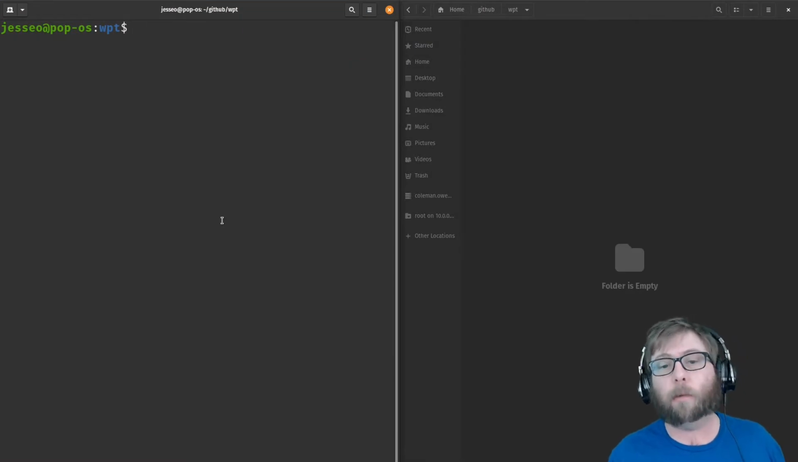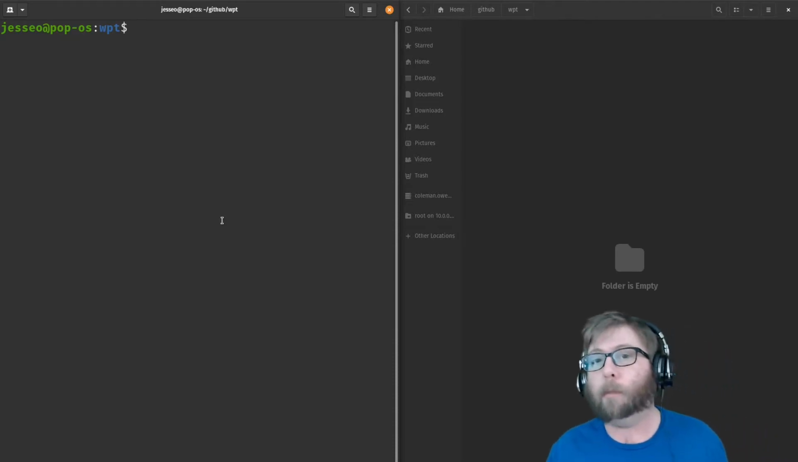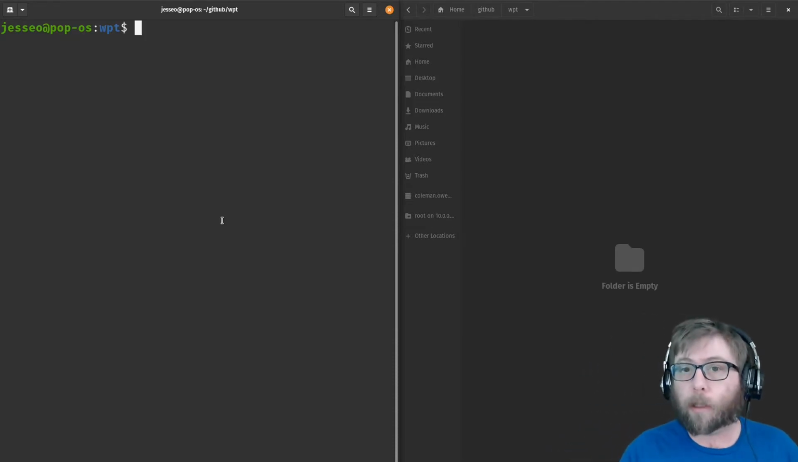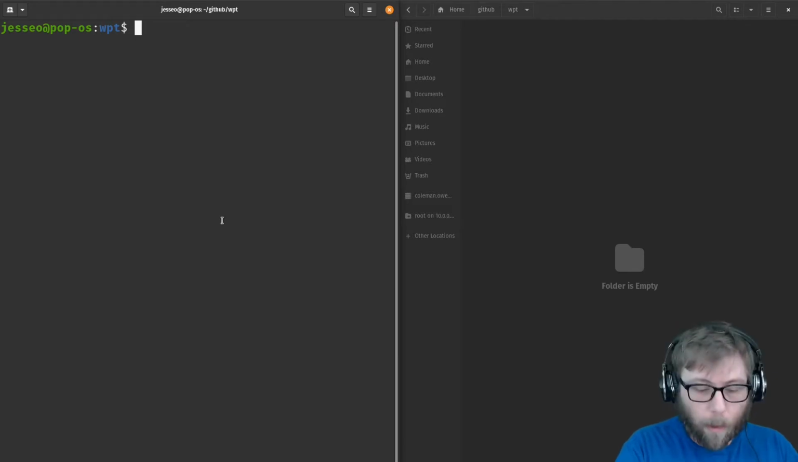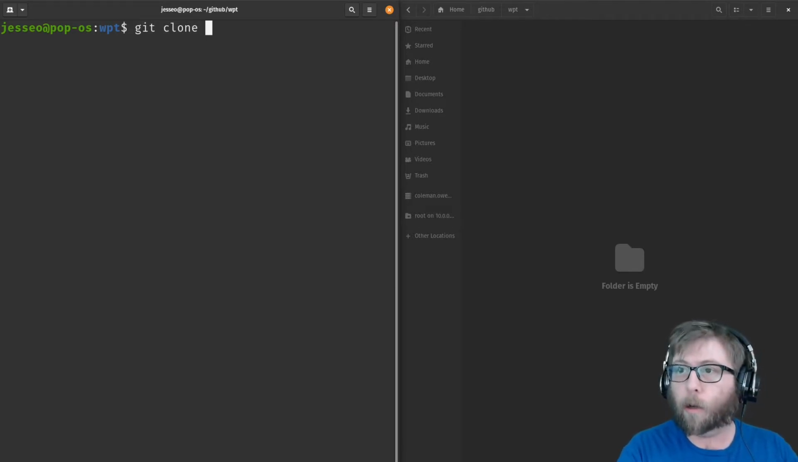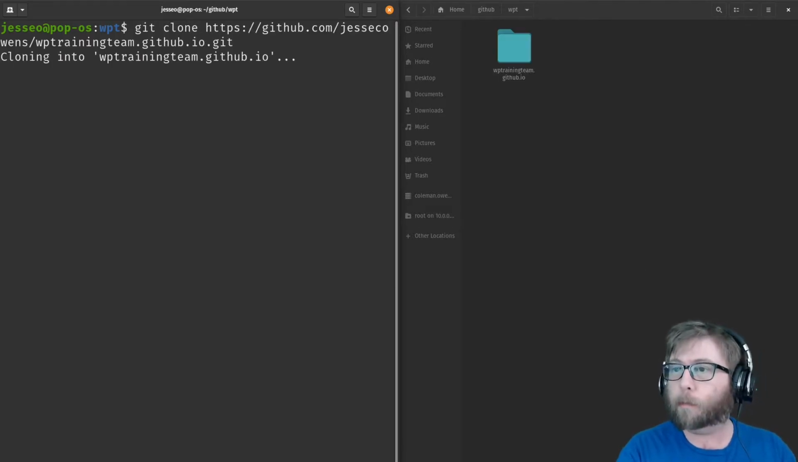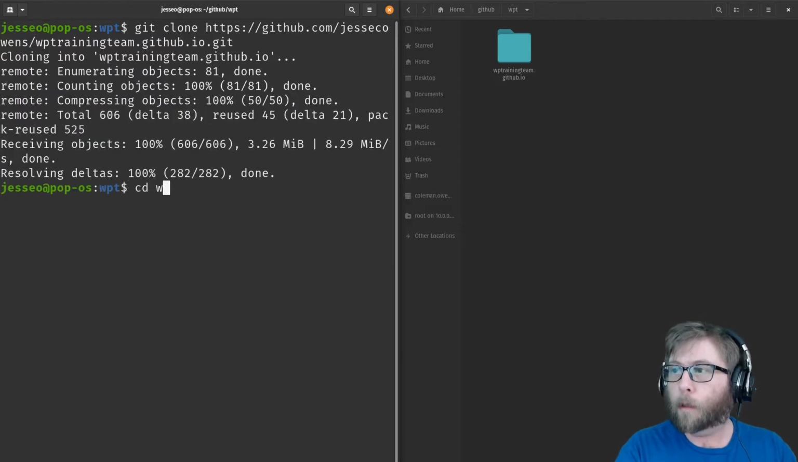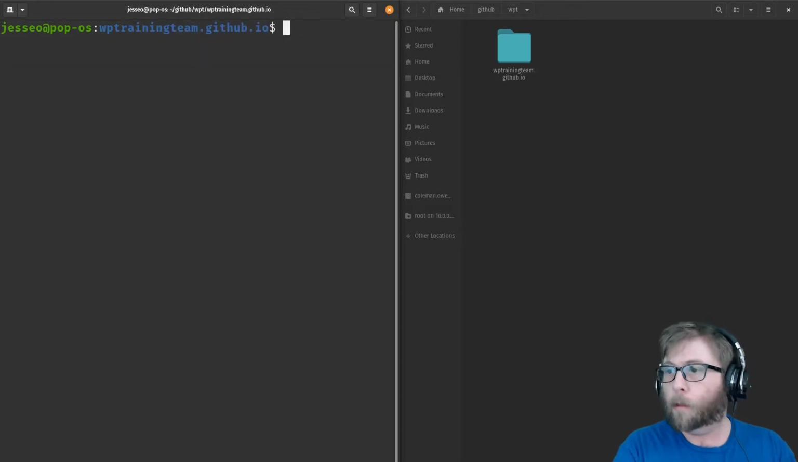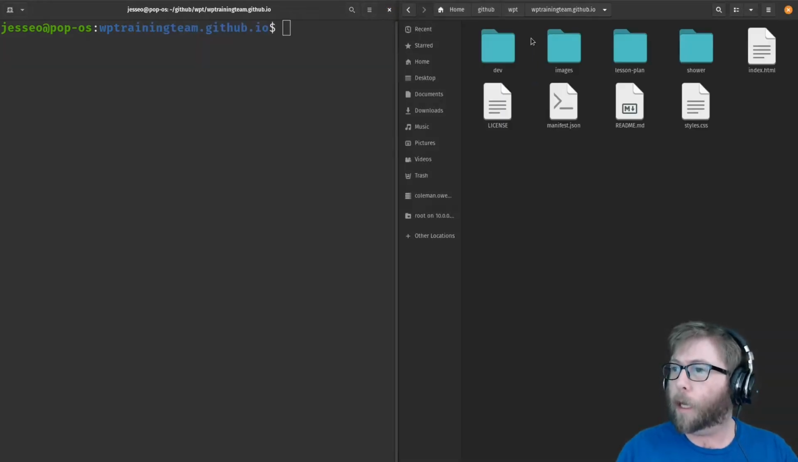If you're using Windows, I highly recommend Git Bash to do this. If you're using an Apple computer, I recommend using Apple's built-in terminal application. So we'll go ahead and git clone the repository and change directory into there. As you can see, the repo is here now.